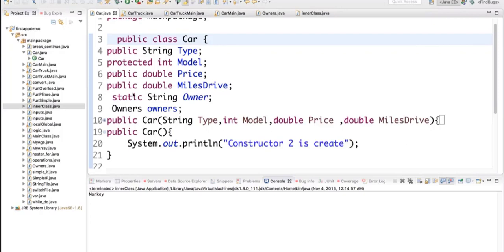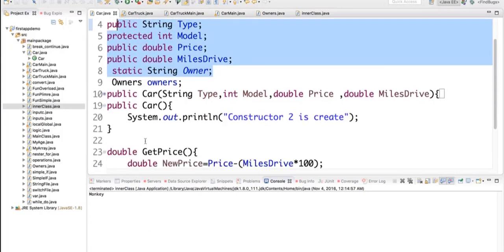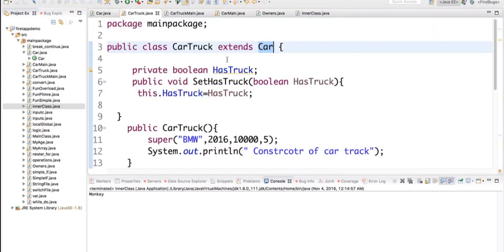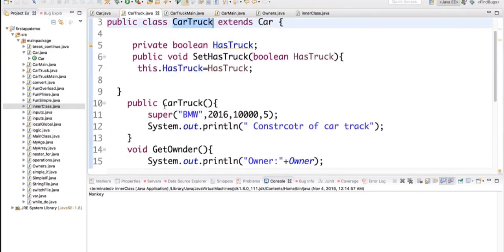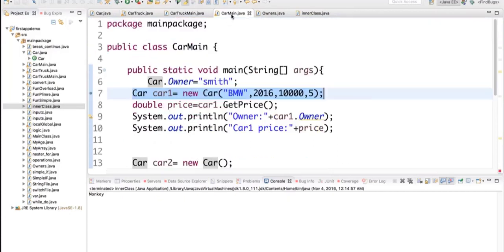So if we go back to our car class, we have information about the car and some methods for the car. And there is another class that inherits this car, named car track. If you go back to the main method, you will see we create an instance directly from the class. Now you decide not to allow anyone to create an instance directly from the class. You have to inherit it to use it.